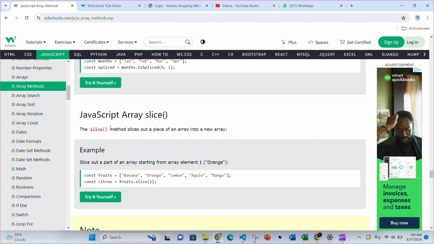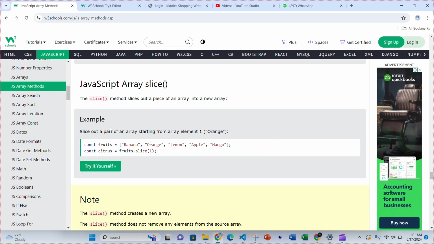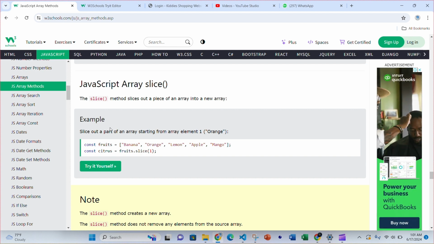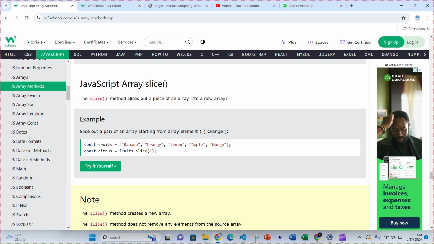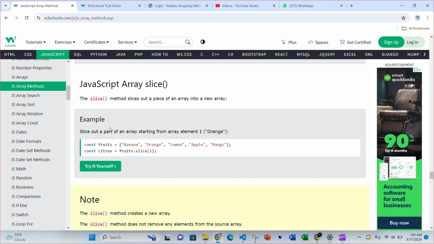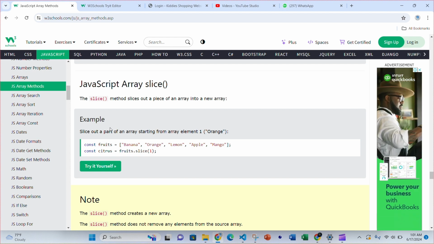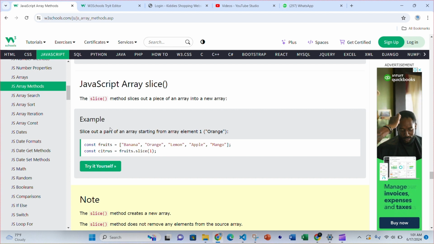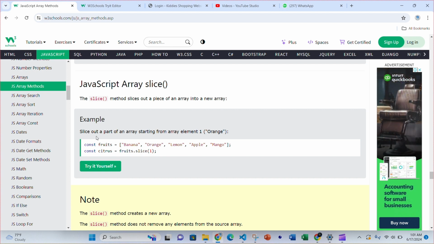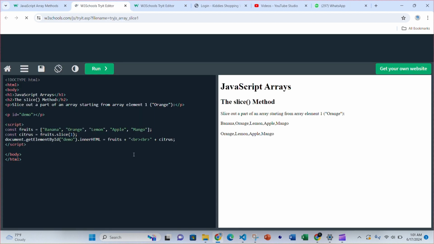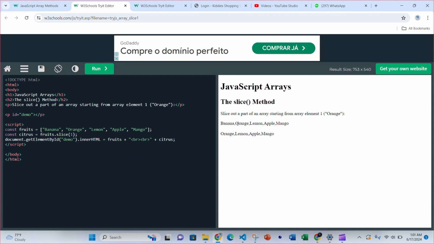Slice is used to remove a piece of an array or an element or an item in an array. So when you say slice 1, it slices out a part of an array starting from the index given. So it will start with the element with index of 1, which is orange. So it's going to remove orange, lemon, apple, and banana. It will slice out everything from orange onwards and return a new array for you.